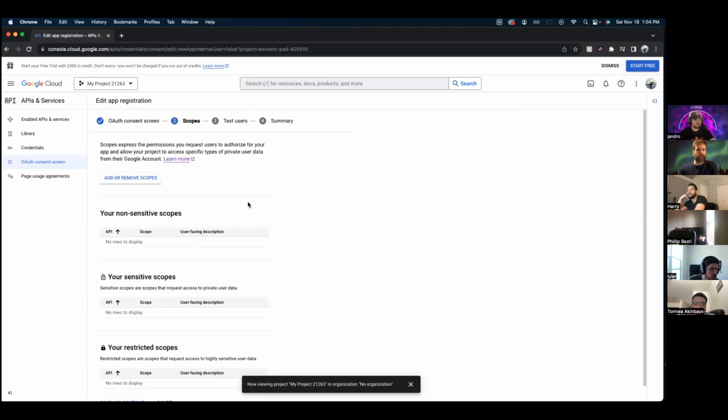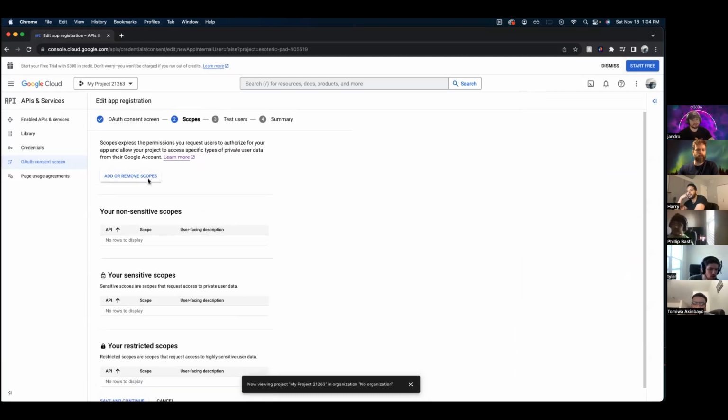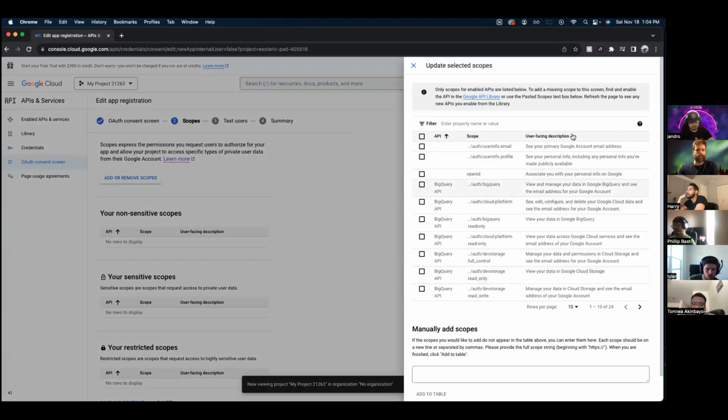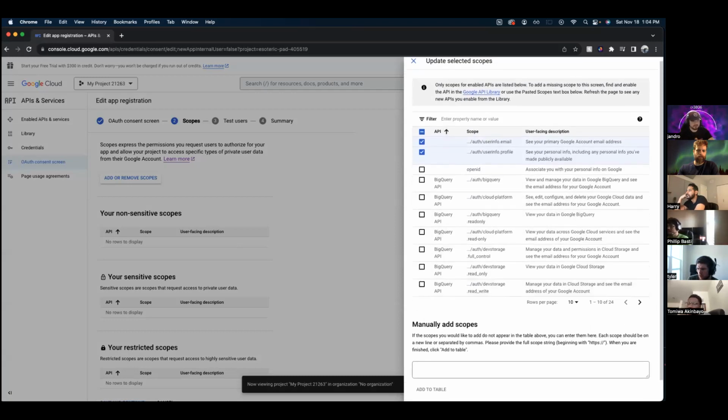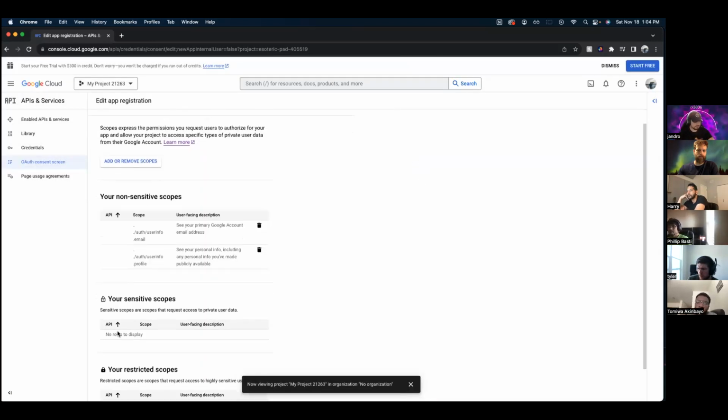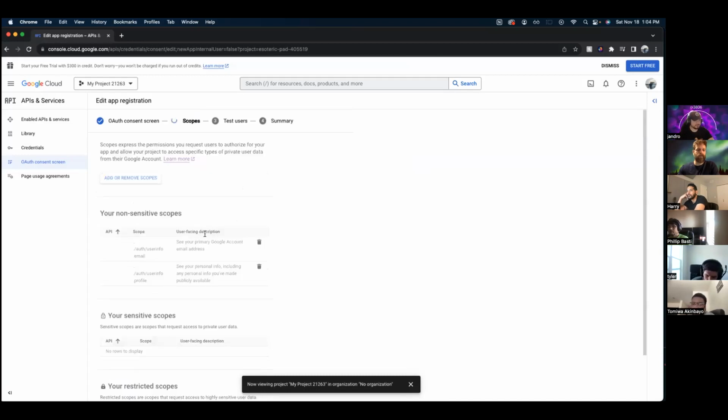Continue. Cool. So the scopes right here, this is what you're going to be pulling from the actual API itself, right? So for the most part, we just want the email and the profile, but you guys can look at the rest of these and see exactly what else you want from there. But for the most part, we're just going to do this for now. So update that. Save and continue.